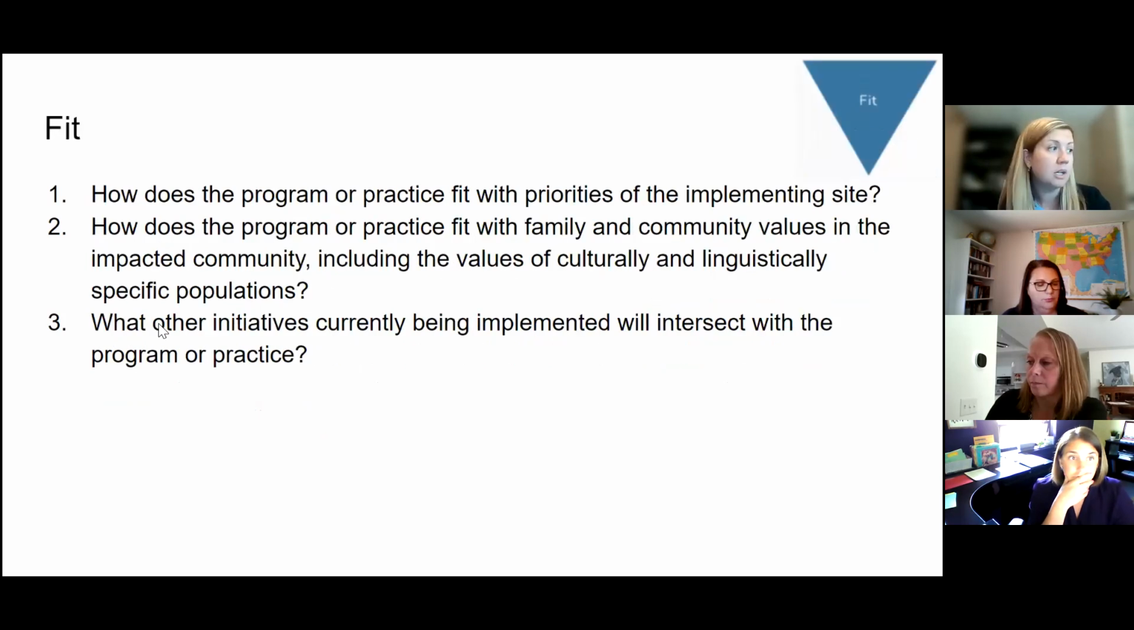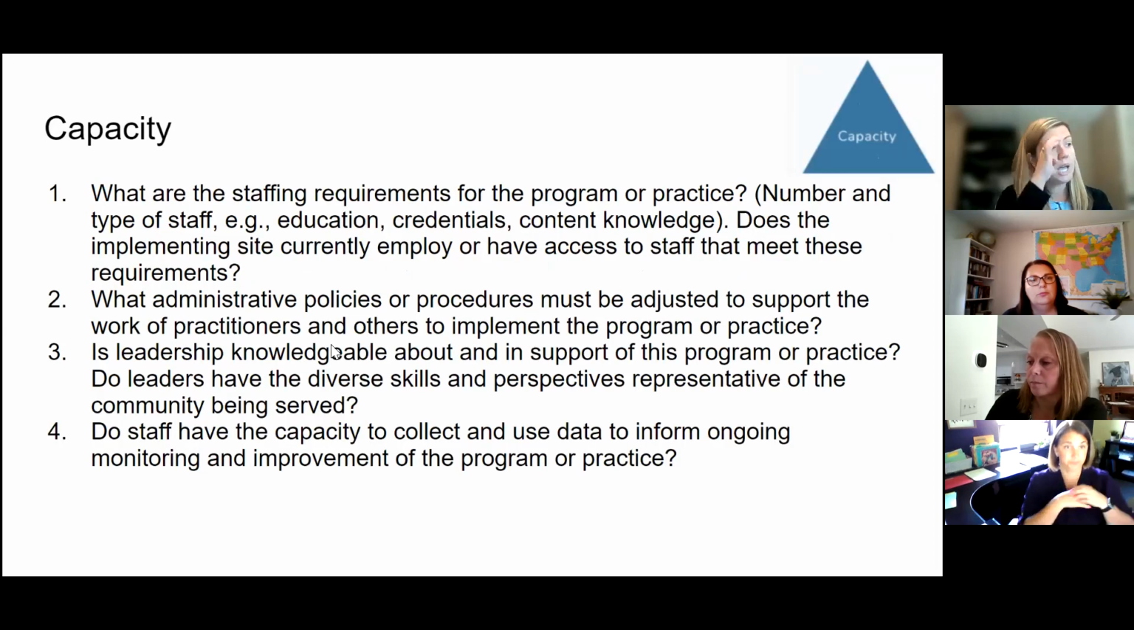Looking at the fit. So how does the program or practice fit with priorities of the site? How does the program fit with family or community values for the site? And what other initiatives are currently being implemented that will intersect with it? So if there's other initiatives, might they compete or contradict each other, or are they going to be complementary or supporting or align with what's already going on in the district? And then we also have capacity. So what are the staffing requirements for the program?